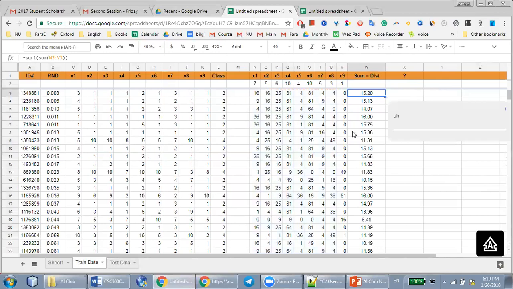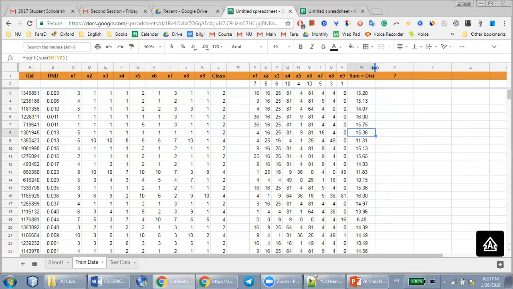Okay, now I have the distance between, for example, this one, N2, C4 minus N2, everything is N2 in this column. Okay, so now I have the distances. Now I should find 3 nearest neighbors. Sort by the last column, exactly.